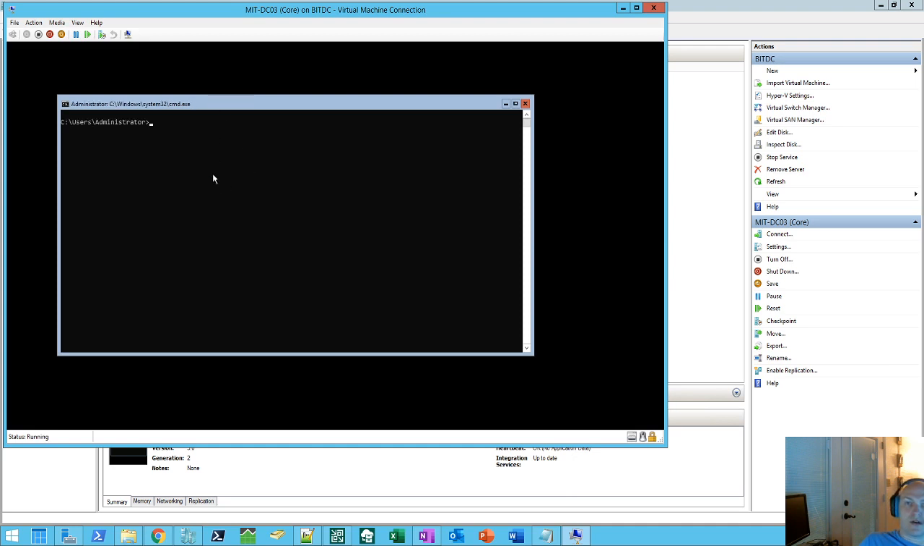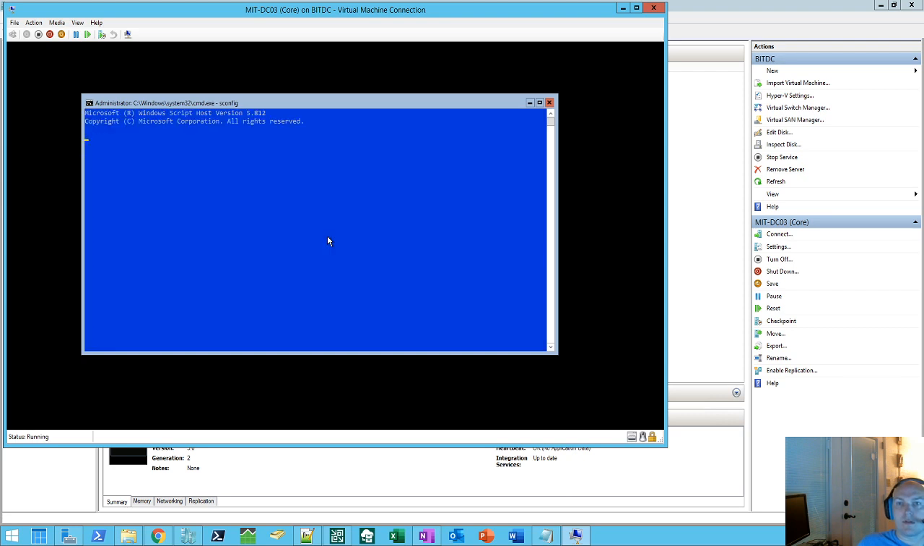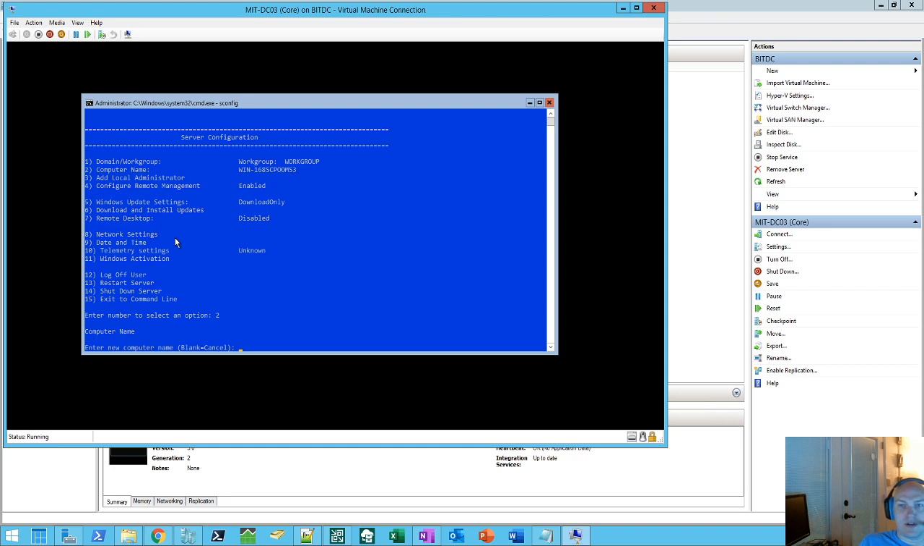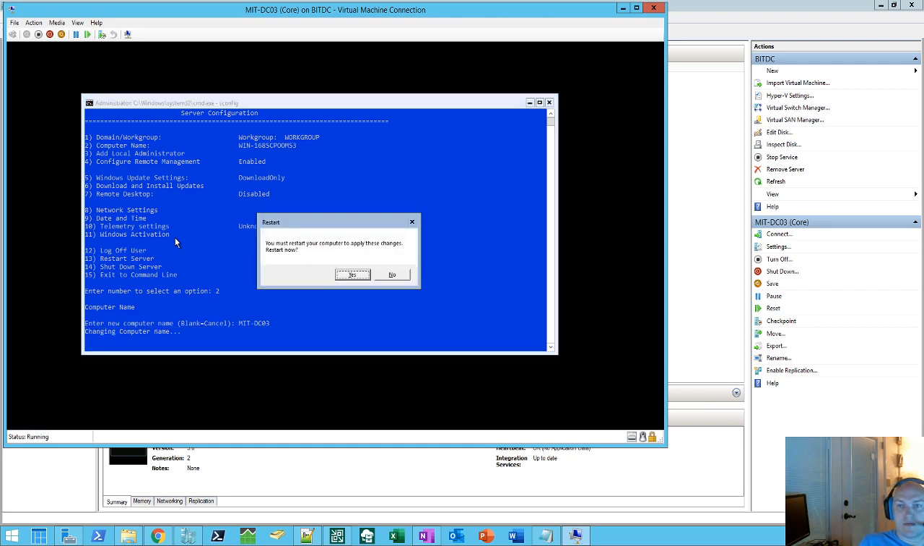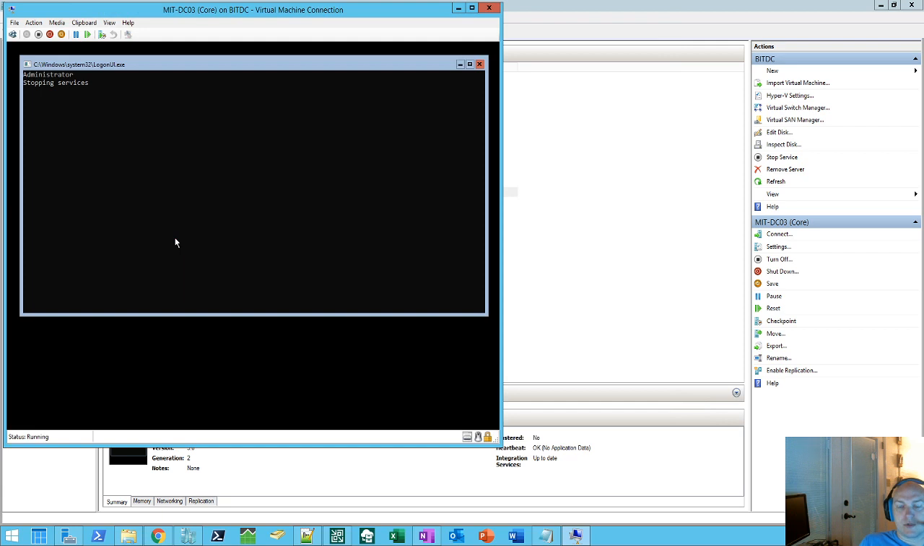All right, and so now we've got a nice command prompt. What are we going to do? We're going to type in sconfig. What this does is give us basically our easy stuff. It's not to say you can't do it via PowerShell too, but this is a little bit easier. We can go in and set up a new computer name. We're going to call it ITDC03. It says, hey, you want to restart? Sure, whatever. Shouldn't take it horribly long.